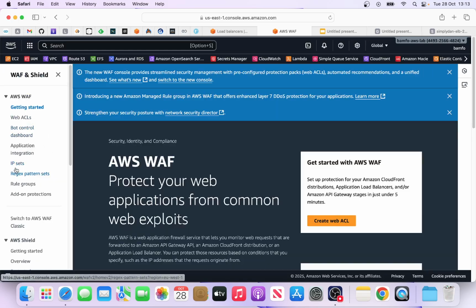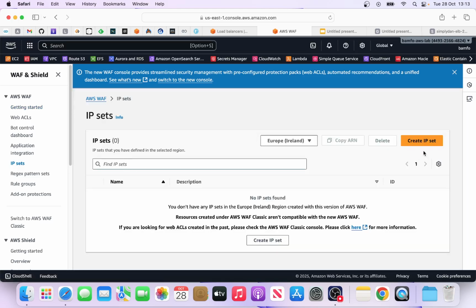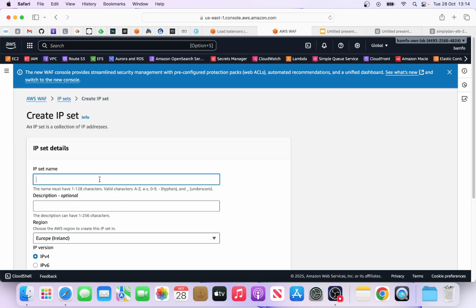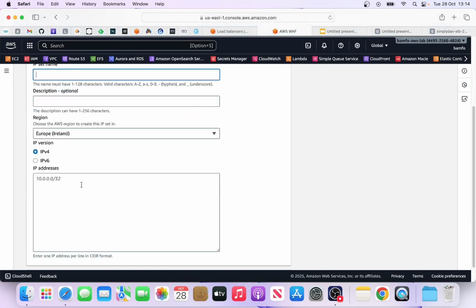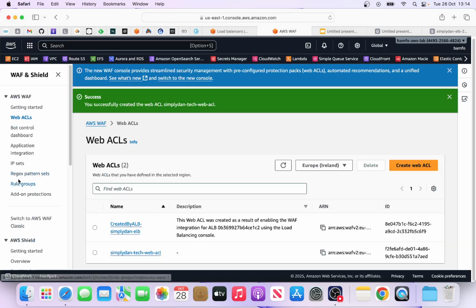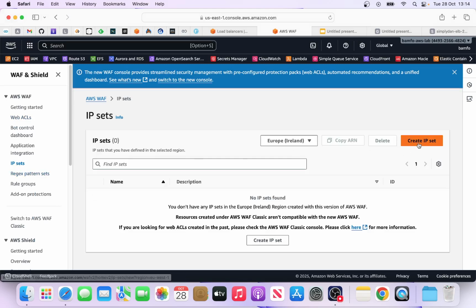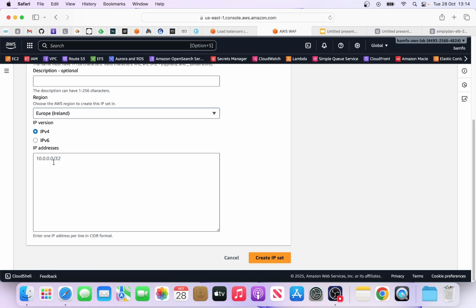On this bit, you can create what we call the group IPsec. Let me quickly show you the IPsec. So you create an IPsec set and then you give it a name. Then you add the IP range you want to block. If it's a specific IP, you add it here and then you create.